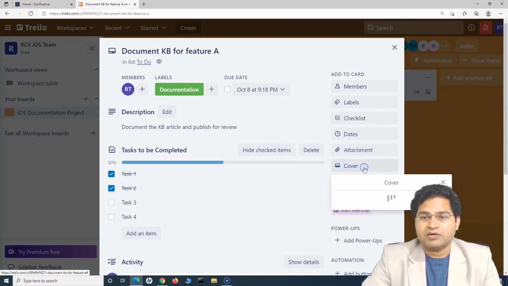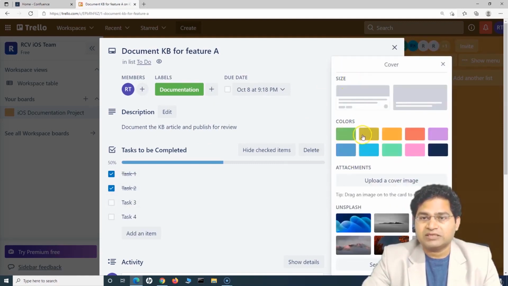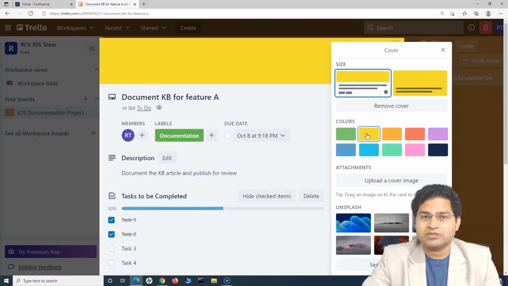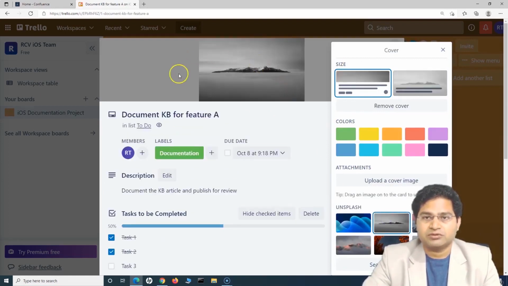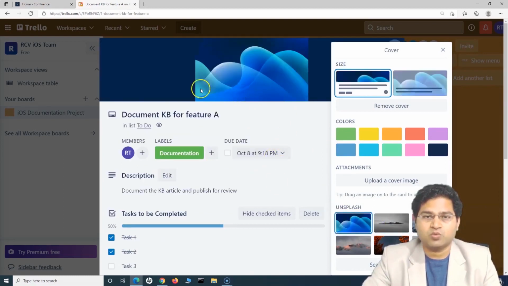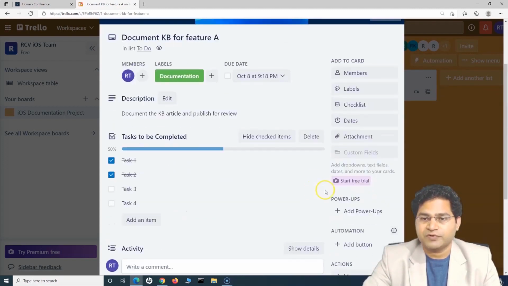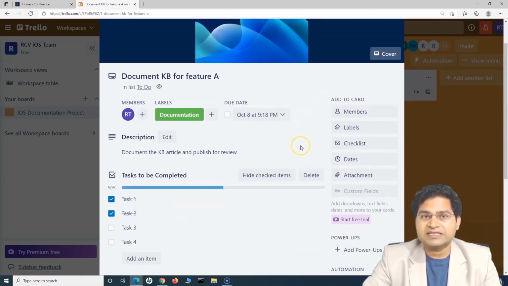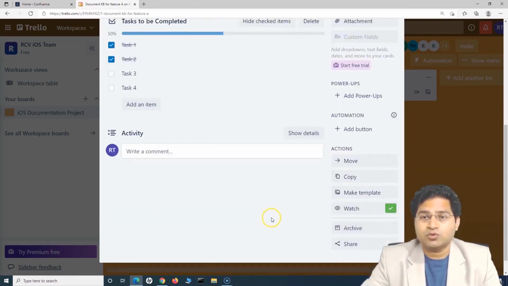Okay, then in the cover, let's say I want to change the cover. So this will change the cover of this particular task. Say for example, we can change to this, or say this one, and this will update the cover for this particular task, and we can save that. Okay, so this is about some of the details or options that are available at the task level that you can do within Trello.